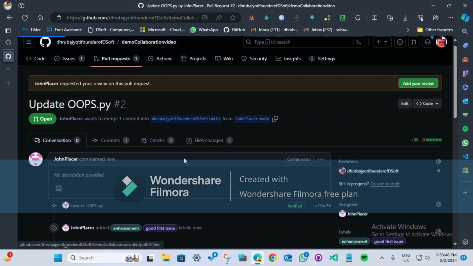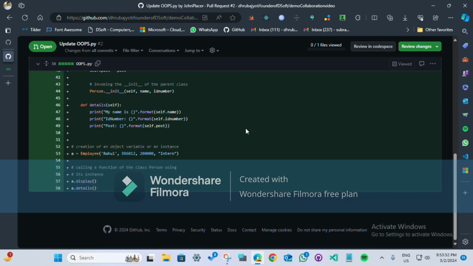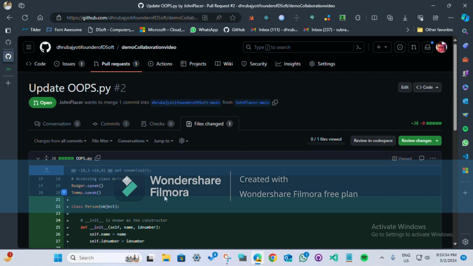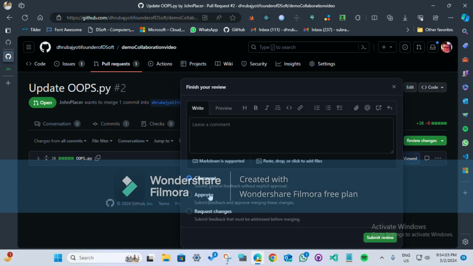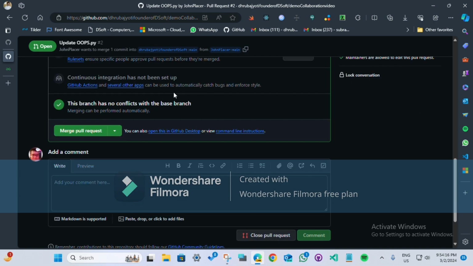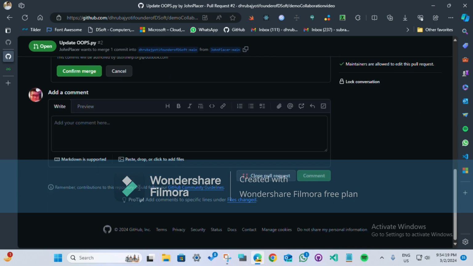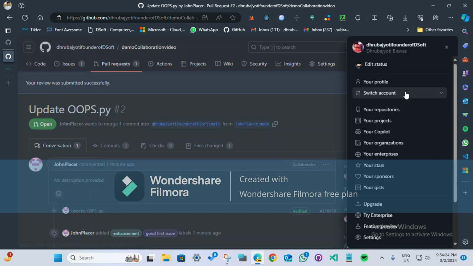To review, you have to click on files changed and see the file, whether everything is okay or not. Otherwise the server can crash if there is any wrong code. Now you have to click on viewed and now approve. If you want something, request changes, write your comments, submit the review. After submitting the review, click on merge pull request. Okay, I am not merging, I am going to the John Placer account.